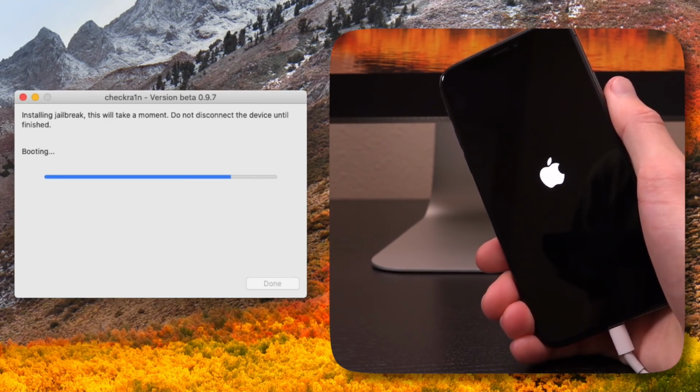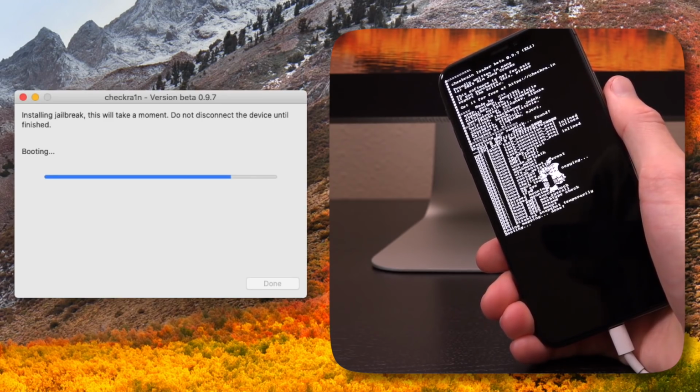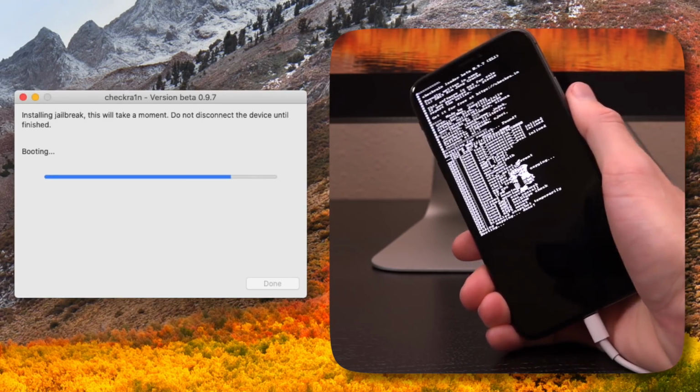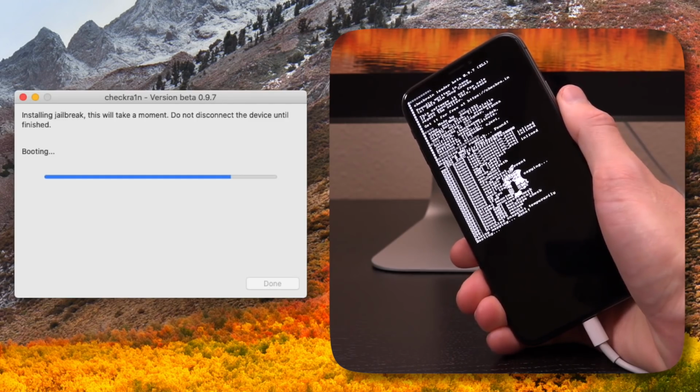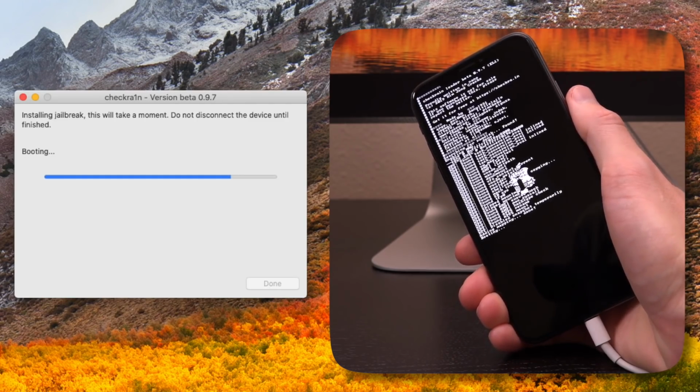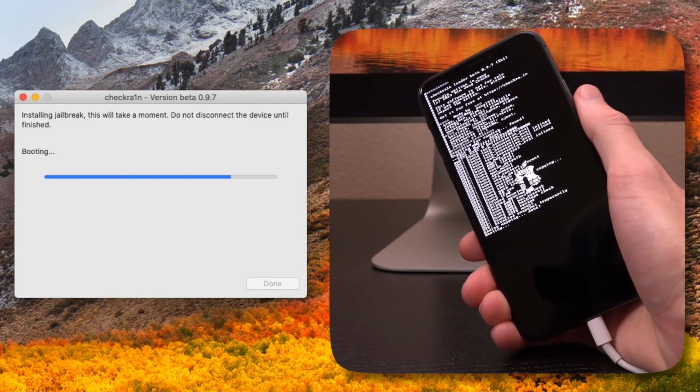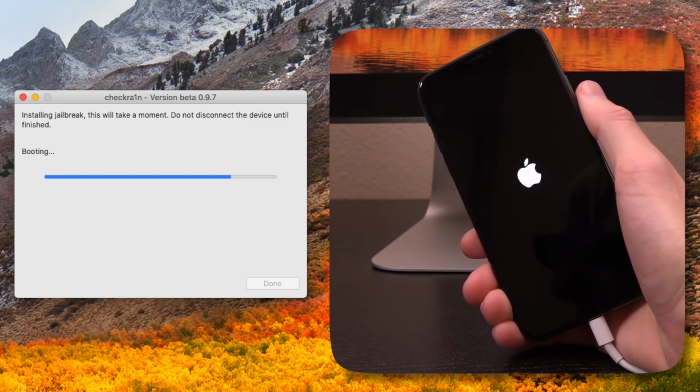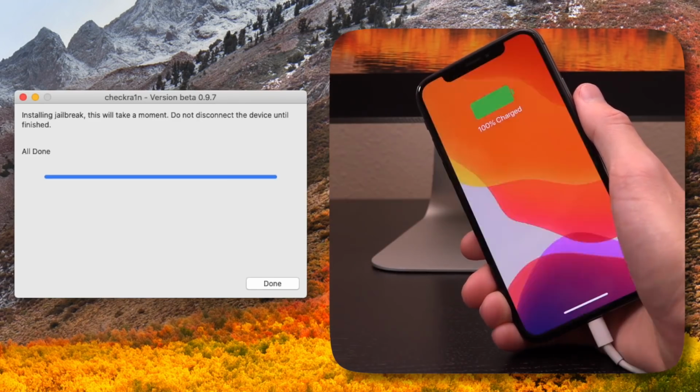of it, and you can see that it is moving along through the jailbreak process right now, and it's actually exploiting the device, and it is jailbreaking it. And it's basically done at this point. It just has to boot up, and then we can actually install Cydia from within inside the Checkrain application on our device itself.